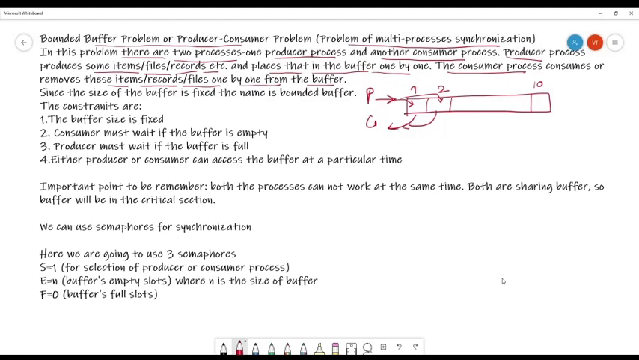Since the size of the buffer is fixed, that's why it is called a bounded buffer. The constraints are: first, the size of the buffer is fixed. Second, the consumer must wait if the buffer is empty. This is natural, because if nothing is there in the buffer, the consumer cannot consume anything, so the consumer has to wait for the producer to put something in the buffer. Third, the producer must wait if the buffer is full. If all the slots of the buffer are full, the producer cannot put anything new into the buffer, so the producer has to wait till the buffer has space.